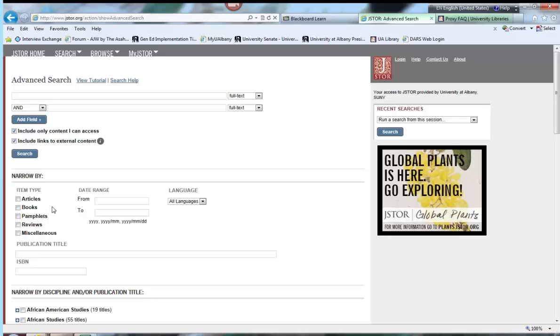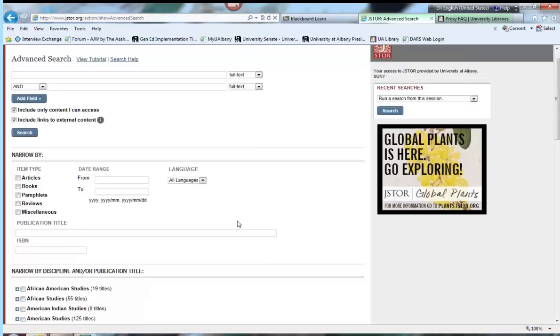You can also narrow by type. You can say I only want to see full articles, or I only want to see full books. Pamphlets are okay. Reviews, what they mean by reviews are book reviews, scholarly book reviews. And then everything else falls into the category of miscellaneous. You can also restrict it by a date range if you want, and by language. There aren't that many choices there. And frankly, when I do this, usually most of the hits that I get come up in English anyway. So I usually leave all of those pull-down menus as they are.